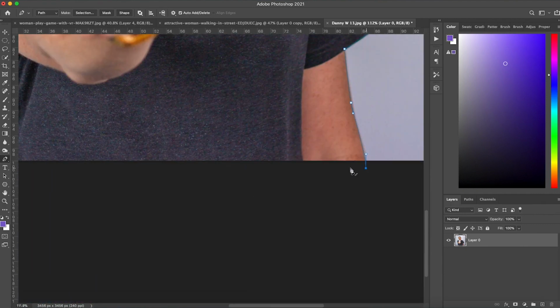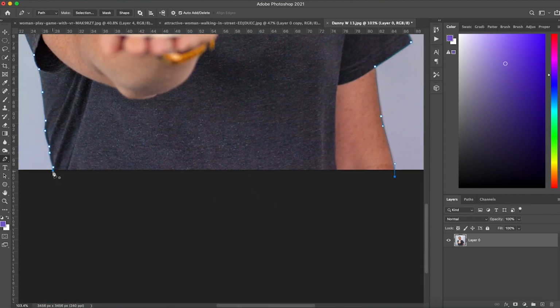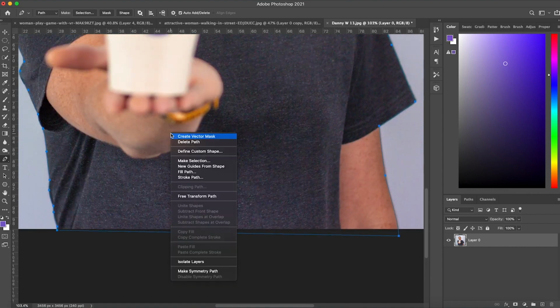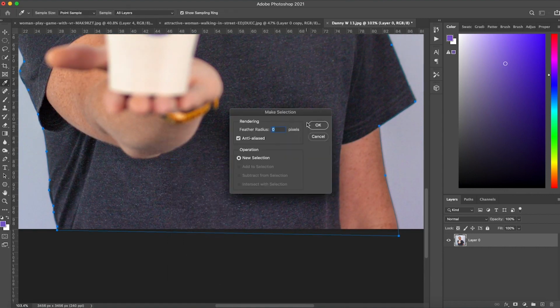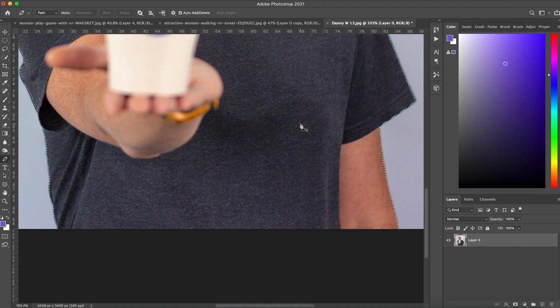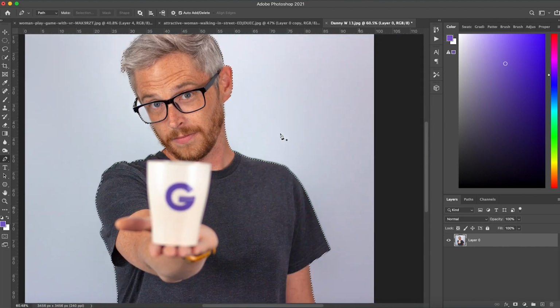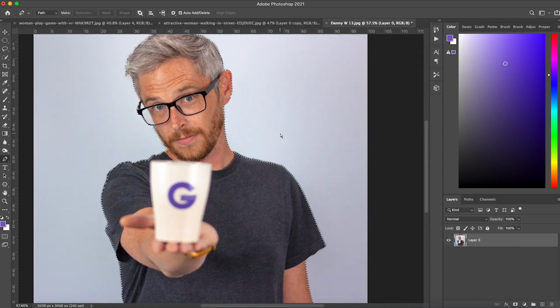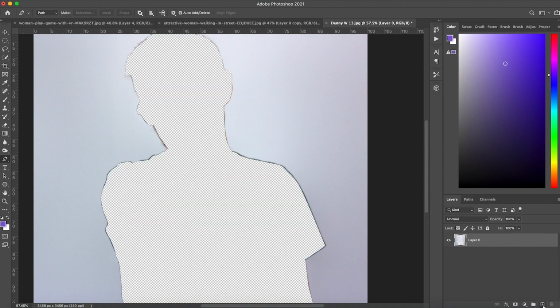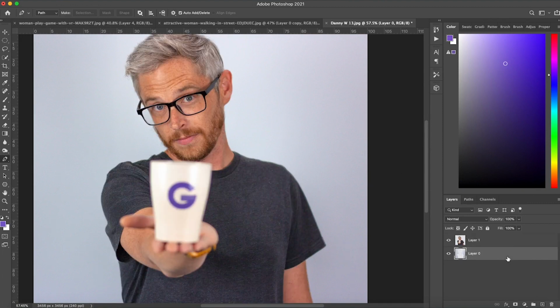So after that's been done, we want to go ahead and close the path off. So connect it, and then we can right click and make a selection. Make sure that the feather radius is set to 0. And then we have our selection of Mr. Windsor here. So we want to cut him out of the background and paste him onto a new layer.